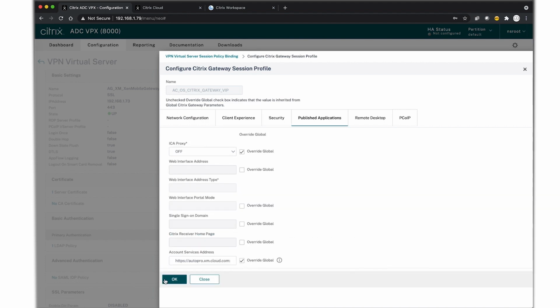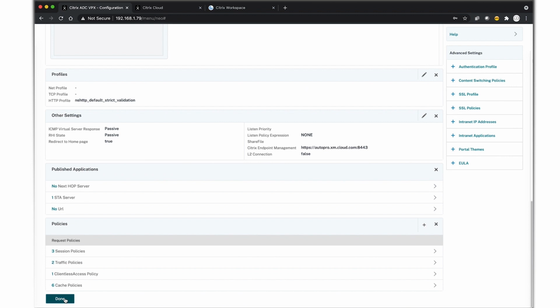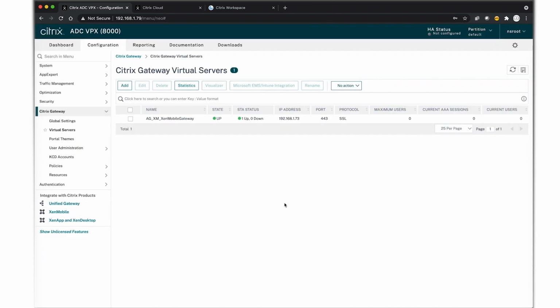Typically this will be filled in for you, but as a critical thing, sometimes people come in and mess around with things and the account service address is misconfigured. Again, it should be your URL:8443. So we'll go ahead and do that and click done, and our gateway is now up and configured.